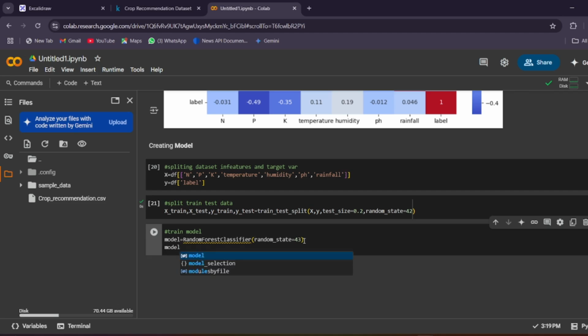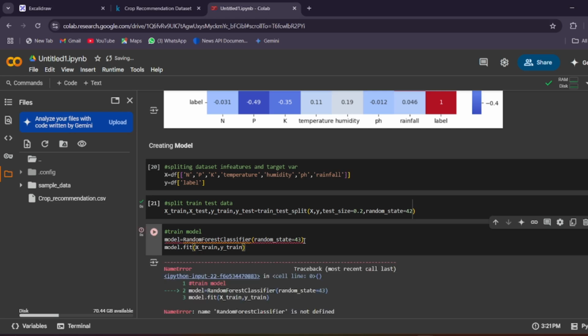Now we will fit our data to this model, and through this our random forest classifier model will learn and train. What happened here? Screen white. Okay, yeah.